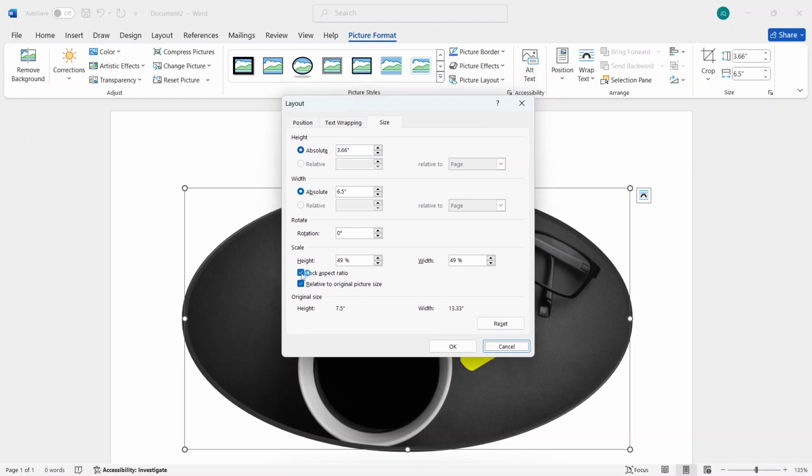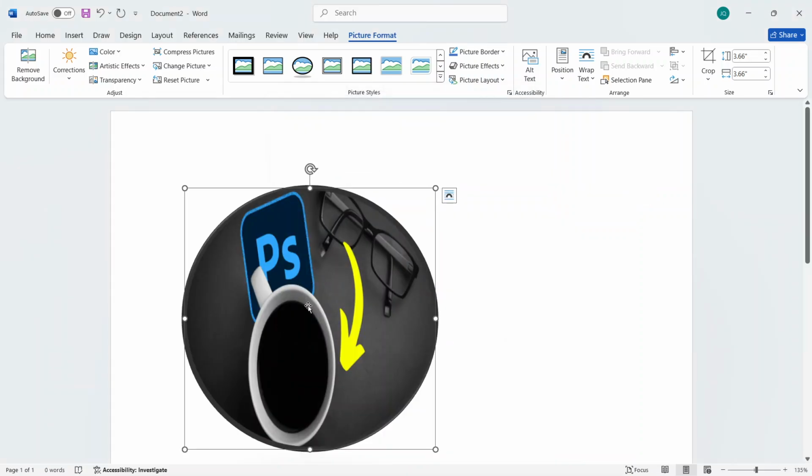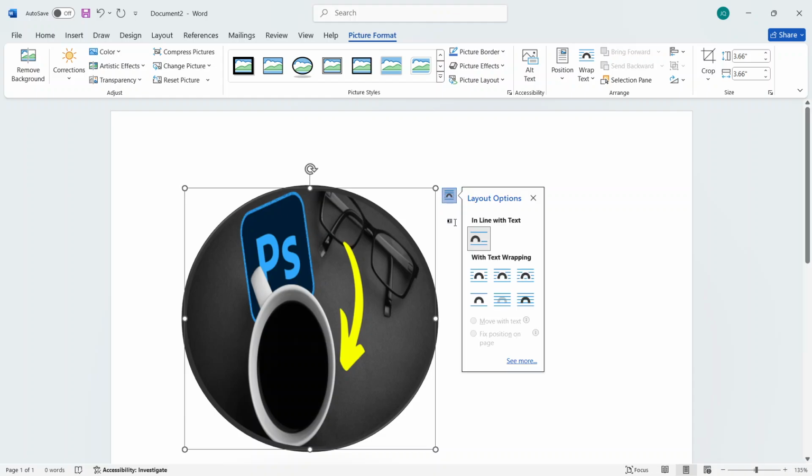And first you need to uncheck this box, and in absolute you need to add the value 3.66 and copy that, paste that here as well, click on OK. Now you can see that a circle is created. Click here, and with text wrapping select that option.